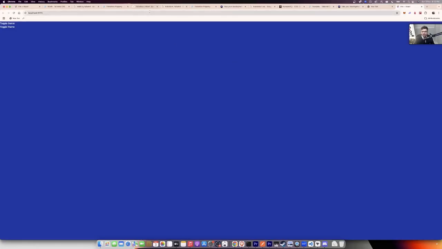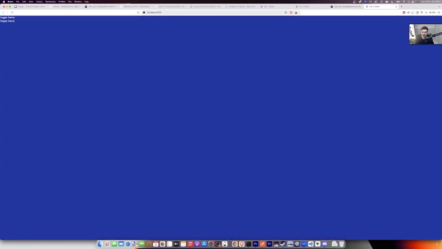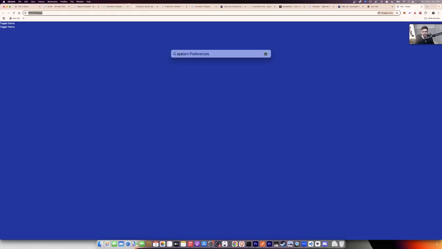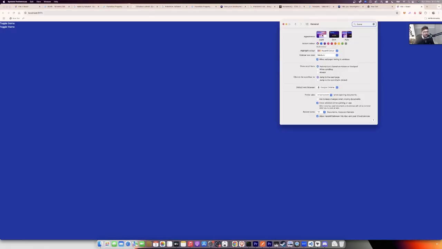Dark colon this thing. Let me open this in Brave. Could have sworn this should have been white. Background dash white, dark blue, black, text white. System preferences. I did select light over here.